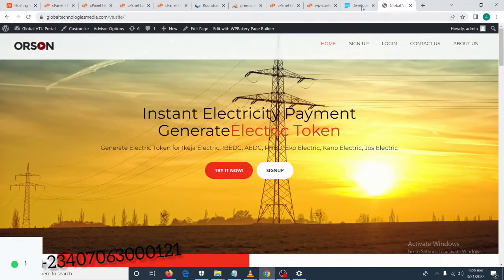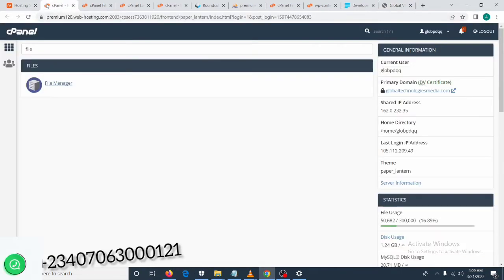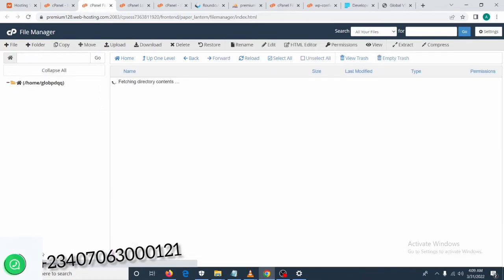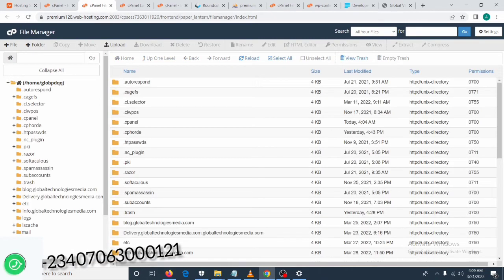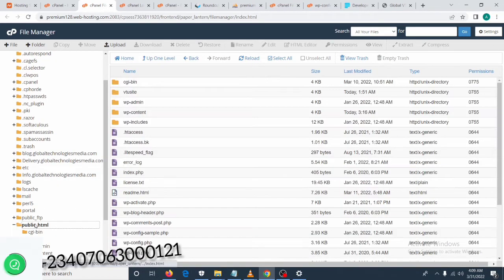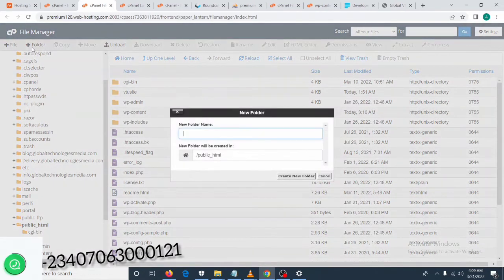So let's go over and log into our cPanel. This is my cPanel. I'll go to my File Manager section. On the File Manager, click on public_html, then click on New Folder. Let's create a folder for it. I'll name the folder portal.